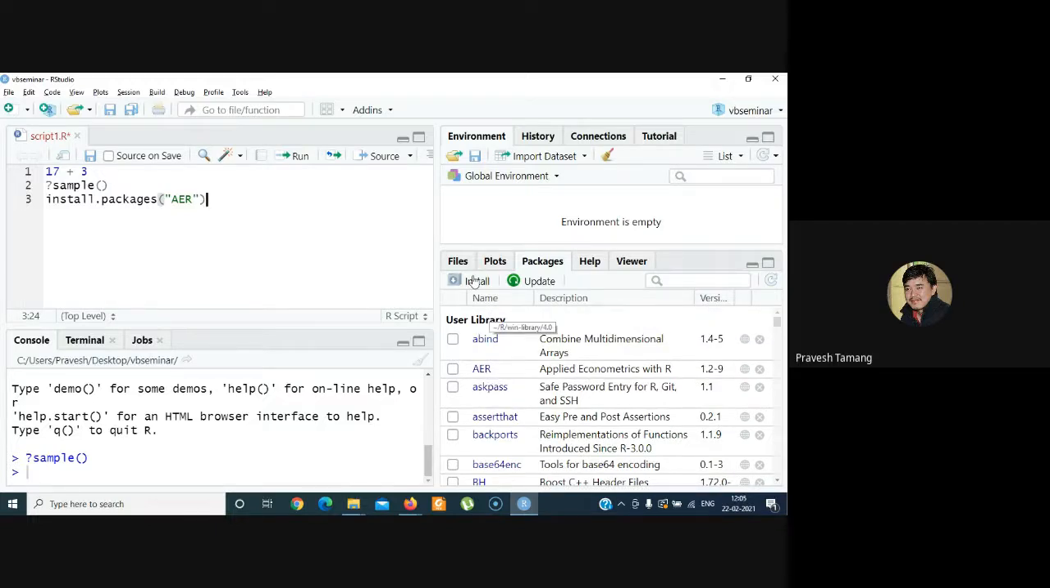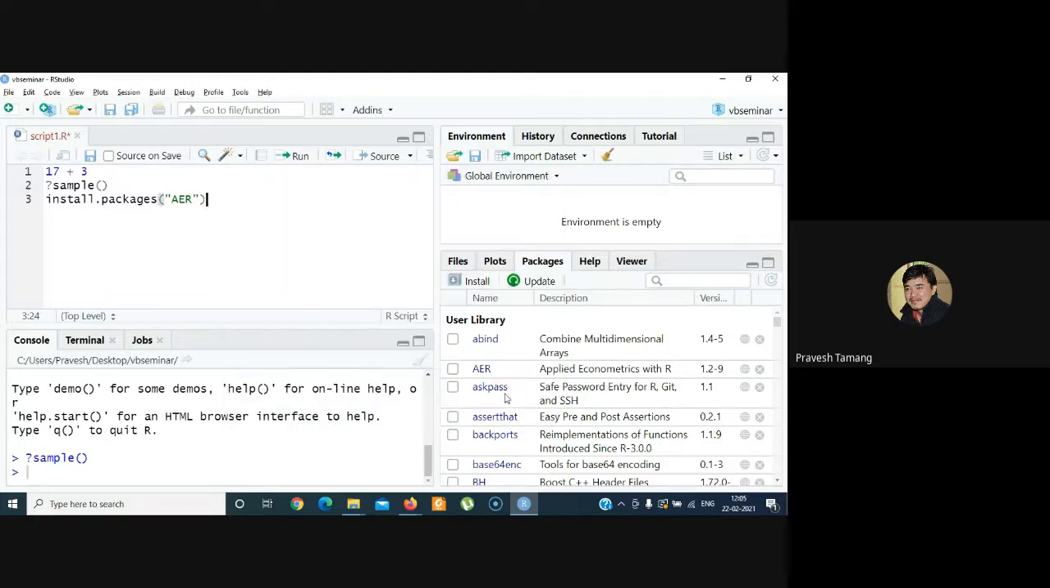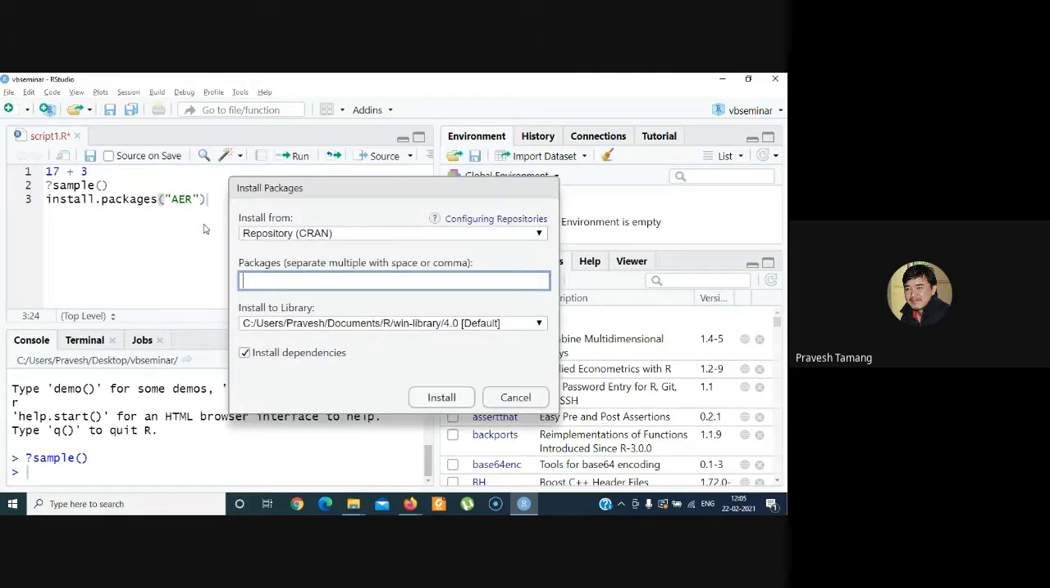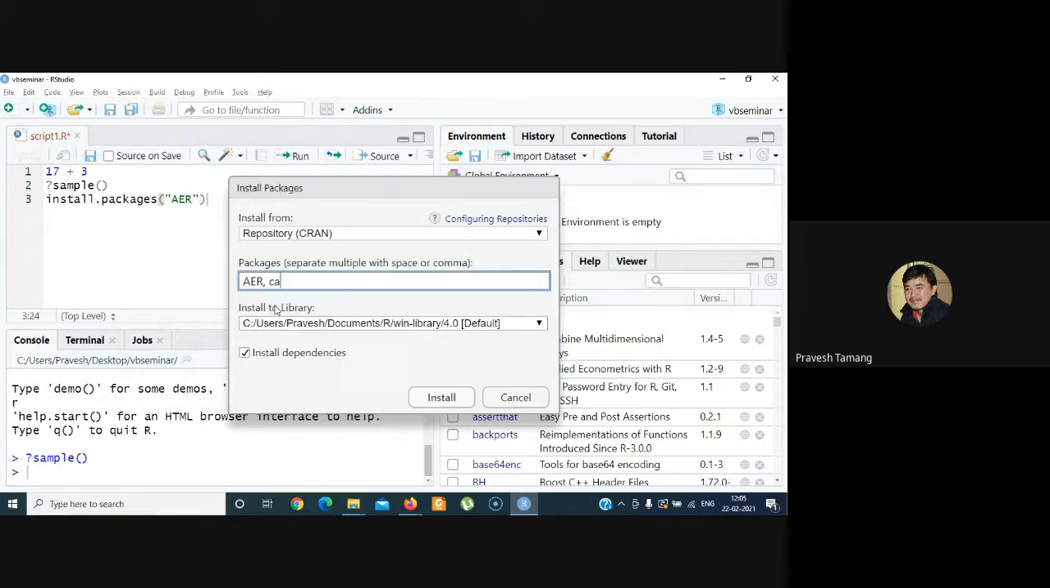You could simply click on this install button, which is an alternate way. What's happening is the same as over here: it's going to run this install.packages function. Here you could also enter the name of the package, AER, then a comma. If you want more than one package installed, you can do that, and then install dependencies.